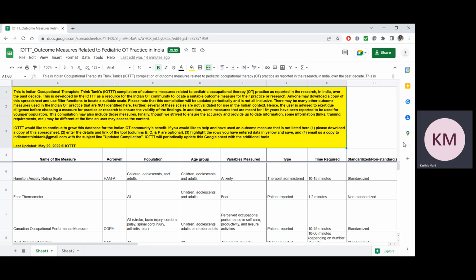So to help the Indian occupational therapy community, IOTTT has decided to compile the outcome measures that have been reported to be used in Indian OT practice or research. In this compilation, we have reviewed the research published in India for the past decade and identified all the outcome measures related to pediatric occupational therapy practice.